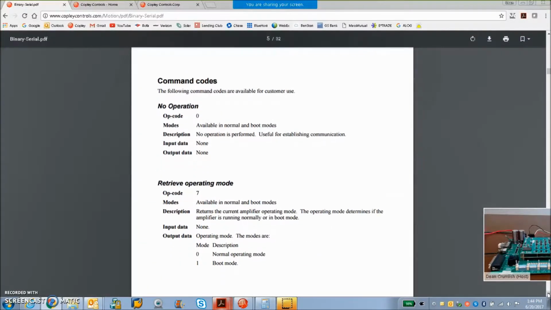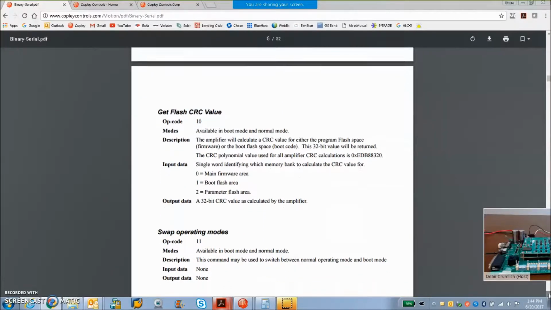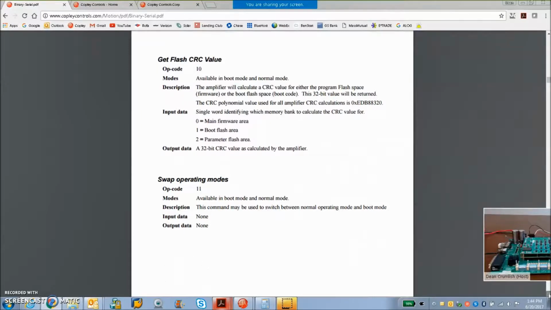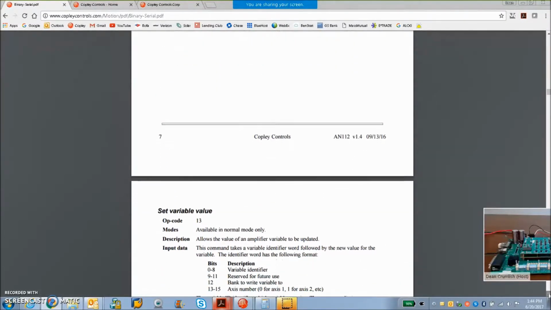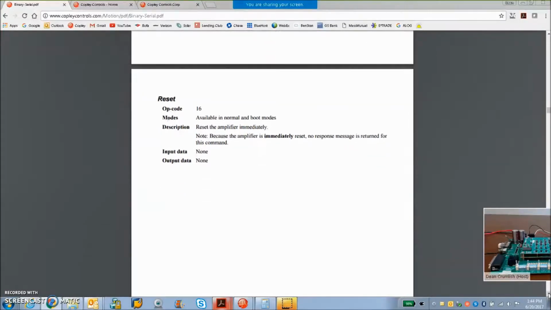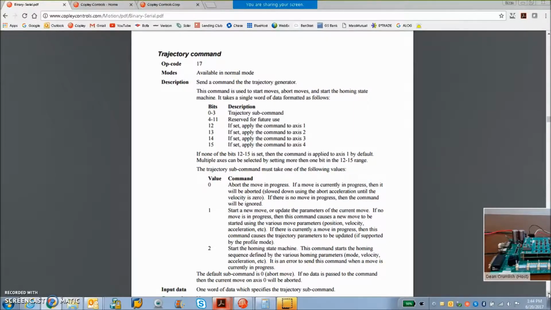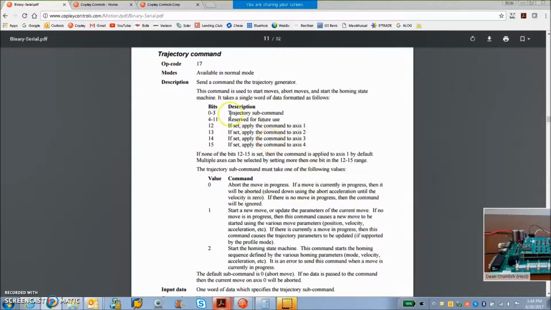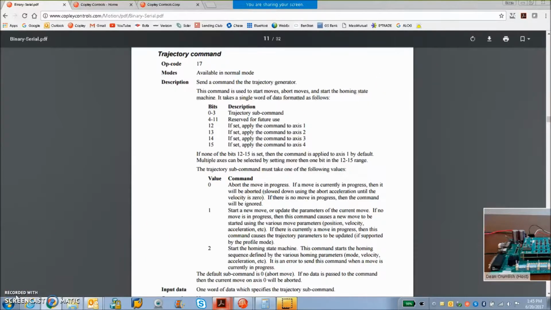As you can see, there's opcodes: opcode 0, no operation, retrieve operating mode, get a checksum of the flash. These are a little obscure, but the ones you use typically are get variable, opcode 12, and then set variable, opcode 13. Opcode 16 is reset, and opcode 17 is the trajectory commands. In ASCII, you'd say T space 1, or T0 or T2 for homing. These are the trajectory commands, and as you can see, some of the bits are used for multi-axis trajectory updates. So you can update two axes at the same time or just one axis. Those are very handy opcodes that we can talk about.